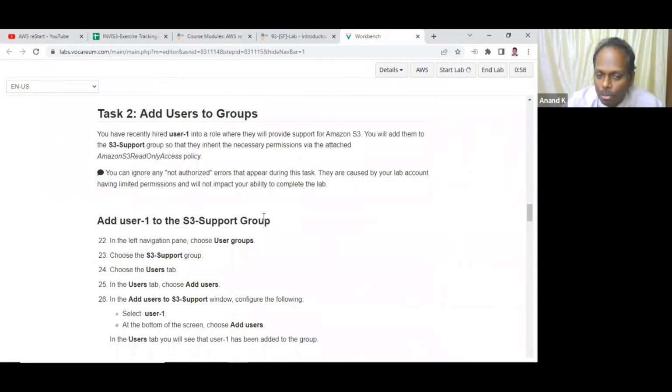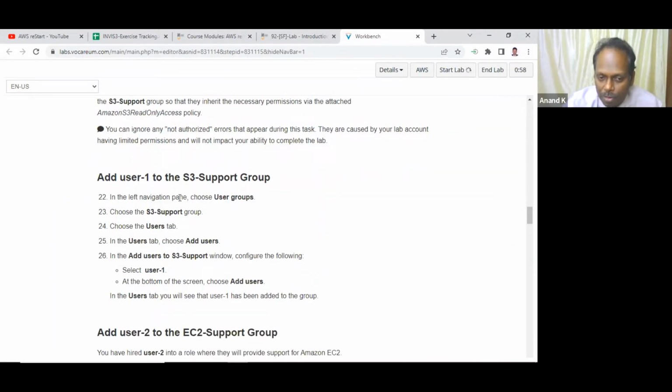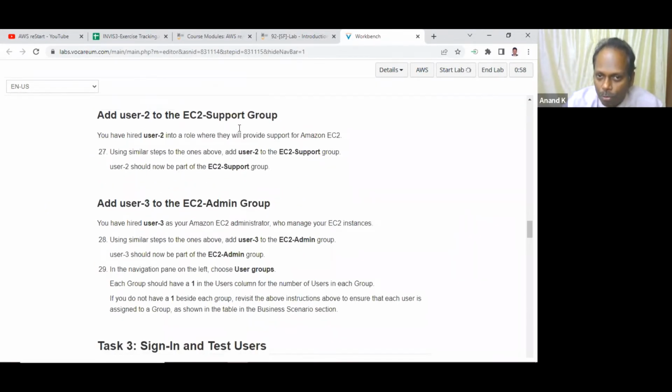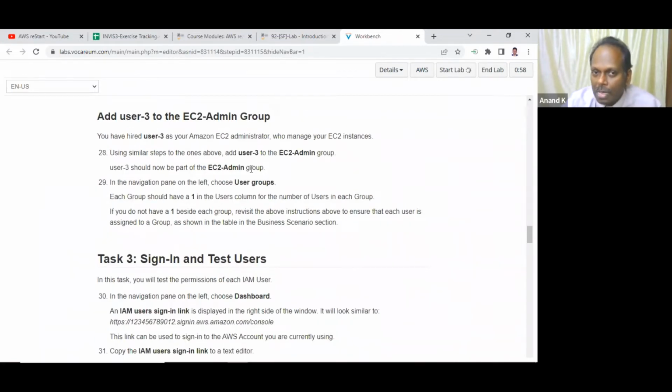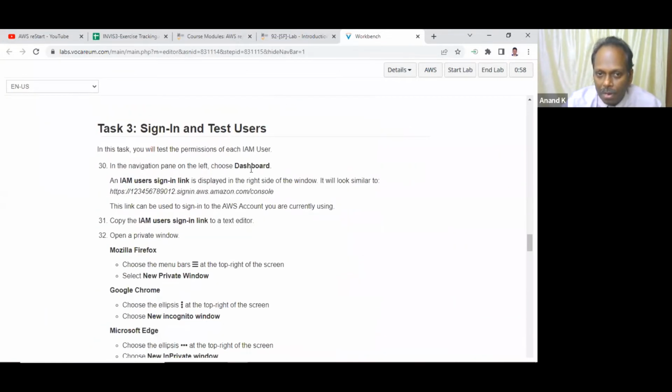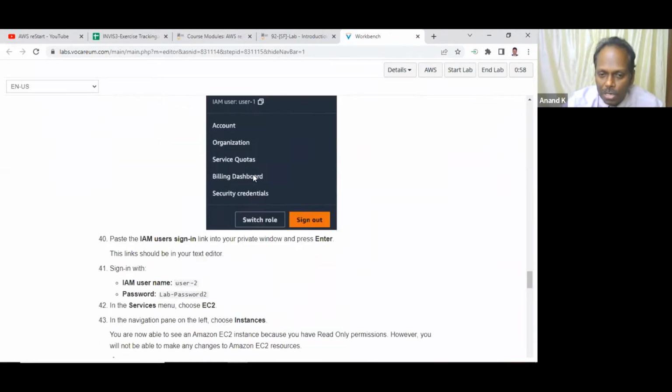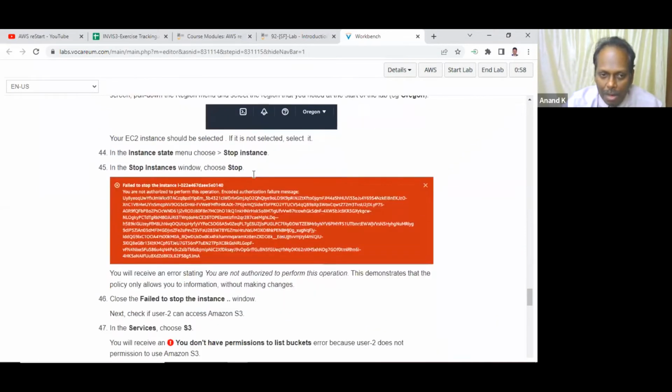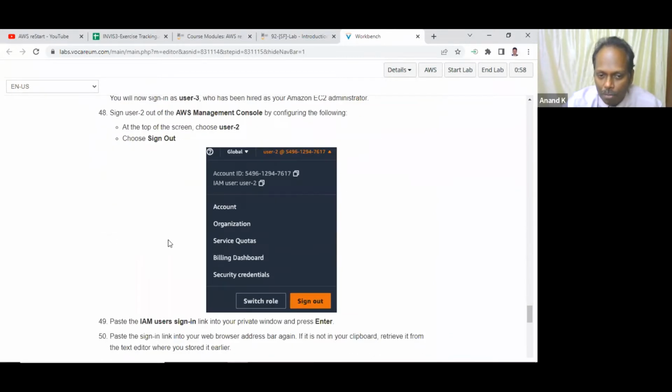So add user 1 to S3 support. We will learn about that. And user 2 for EC2 support, user 3 for the EC2 admin group. And also sign in and test users, task 3. Once this is done, this is the lab. This is complete.